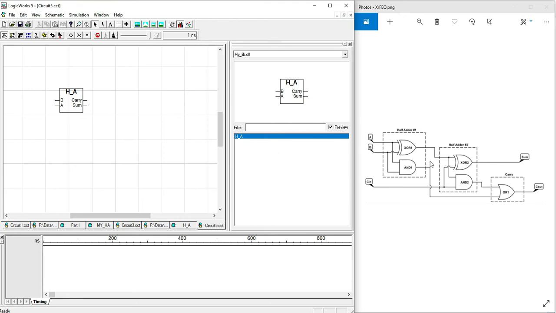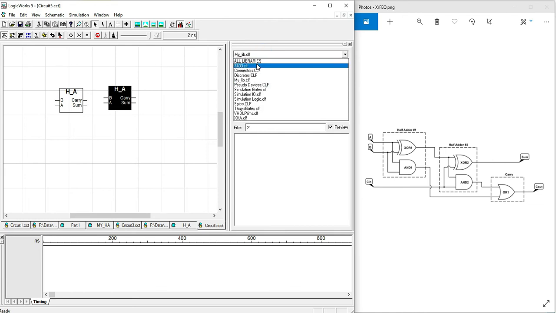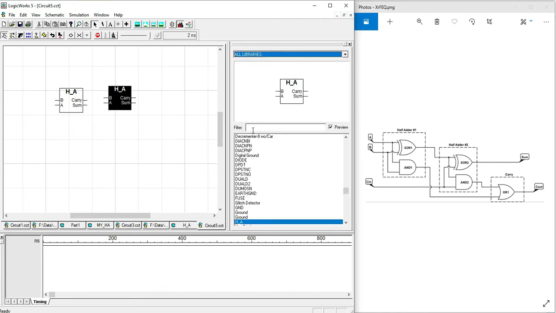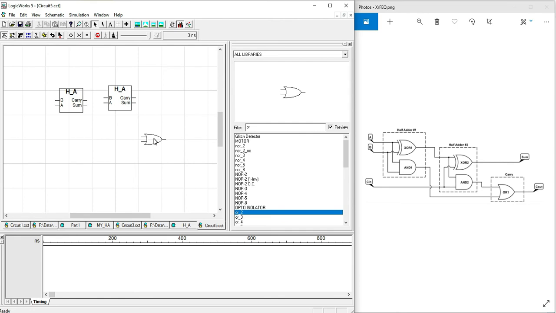Now, for the full adder circuit you need two half adder circuits and one OR gate. For this you can simply place the two half adder circuits, and you need an OR gate. Click on all libraries and search for the OR gate. So now we will make our connections accordingly.